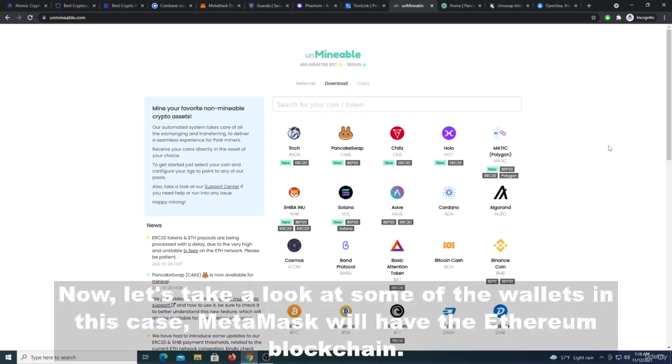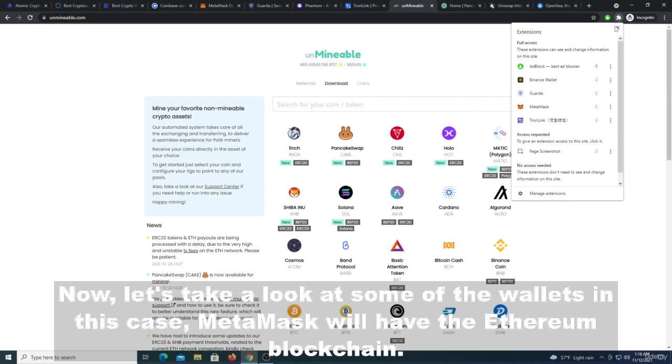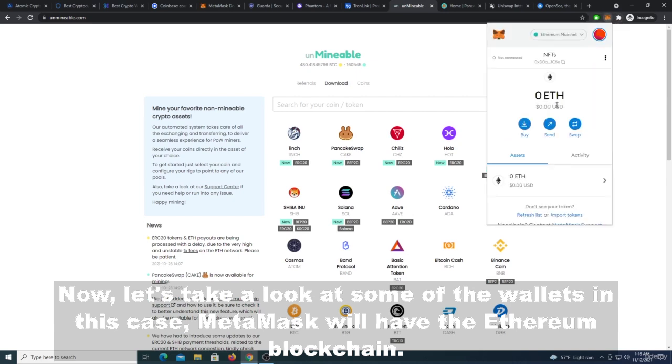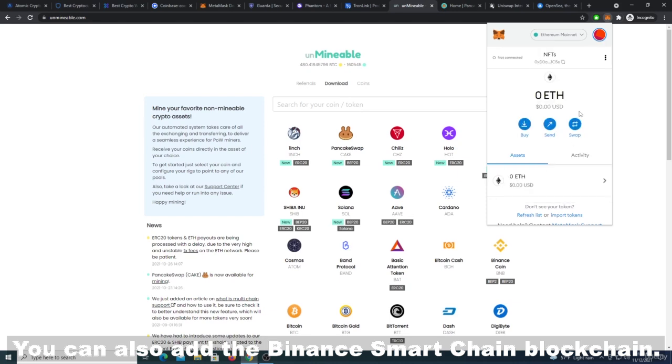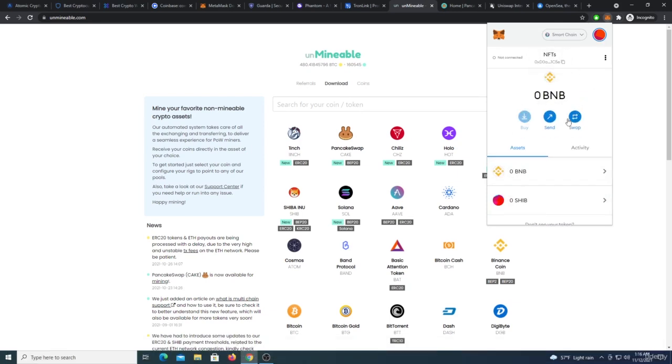Now let's take a look at some of the wallets. In this case, MetaMask will have the Ethereum blockchain. You can also add the Binance Smart Chain blockchain.